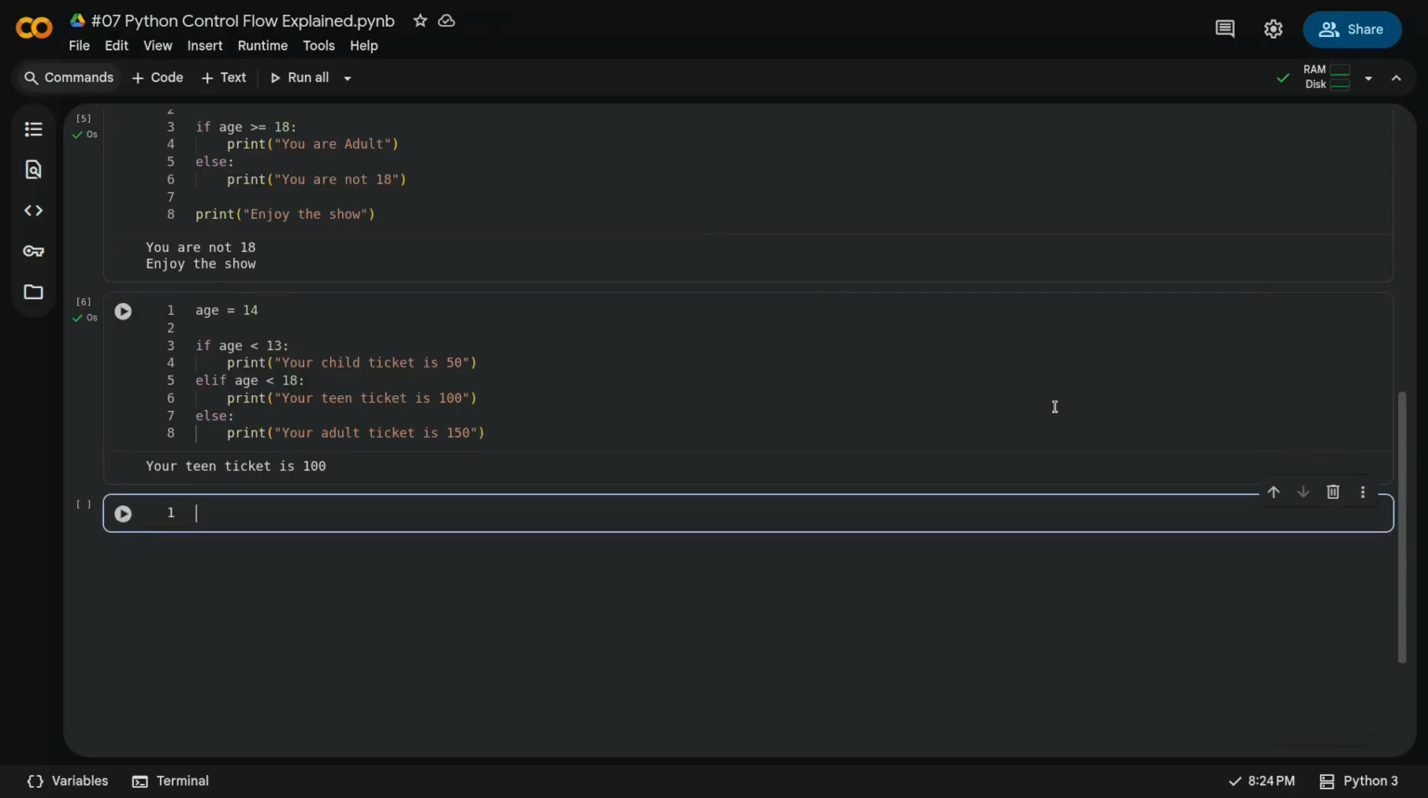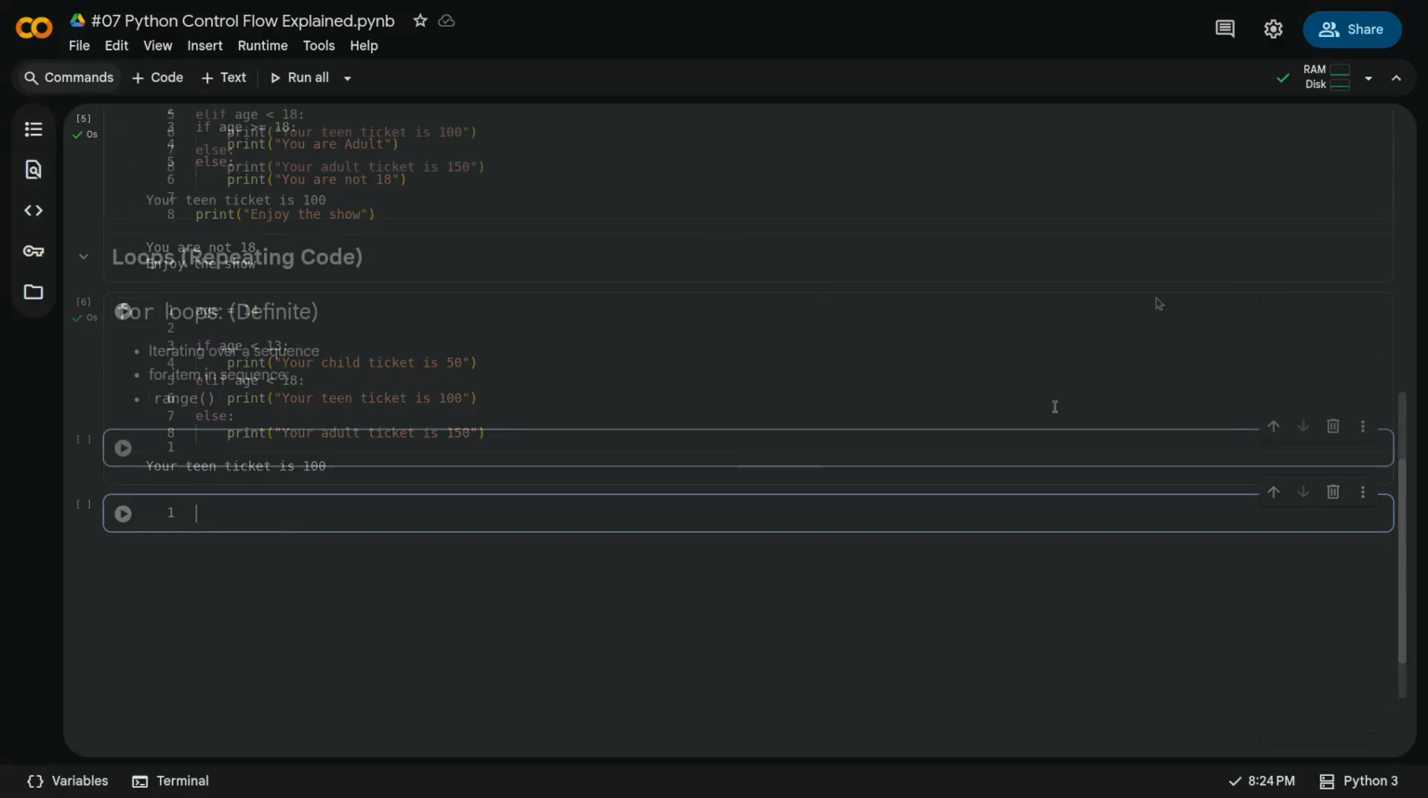Python checks these in order. First, it asks, is 14 less than 13? False. It moves on. Okay, else if is 14 less than 18? True. It runs that block, prints the teen ticket price, and then it skips the rest of the chain. The else block is not run. And that's it. If starts the check, elif gives you more checks, and else is the final catch-all at the end. Remember that colon, and most importantly, respect the indentation.